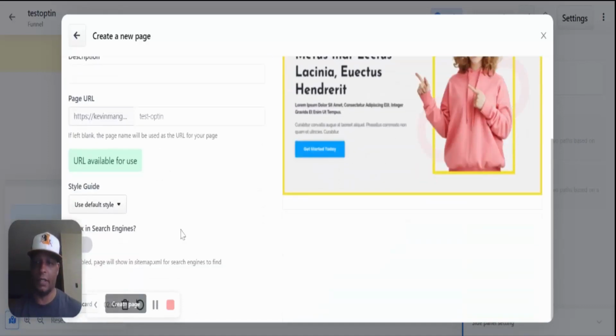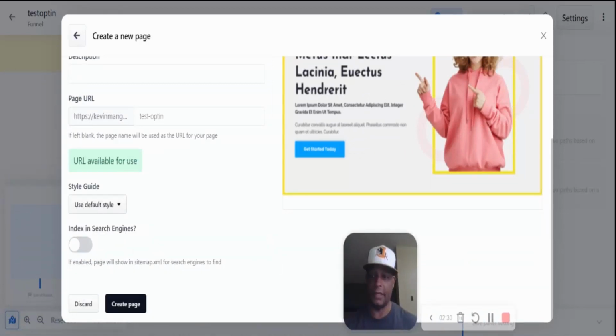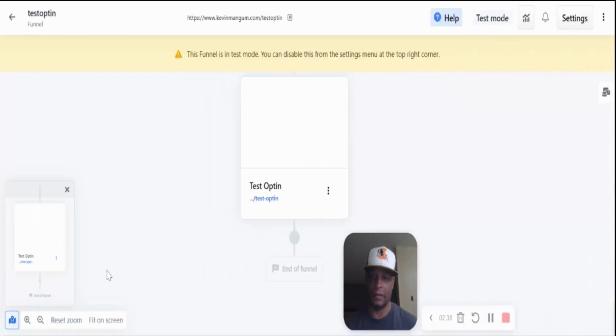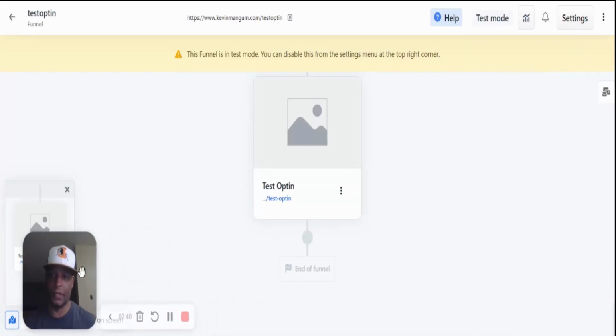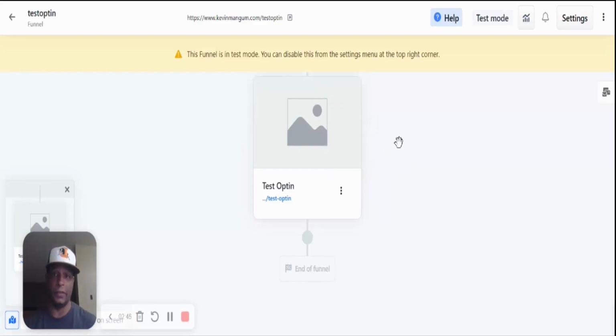You can also set it to index for search engines. Anyways, go ahead and click create page. And there's our opt-in page. Now I'm going to add the workflow. So I'm going to click here where this little lightning bolt is.